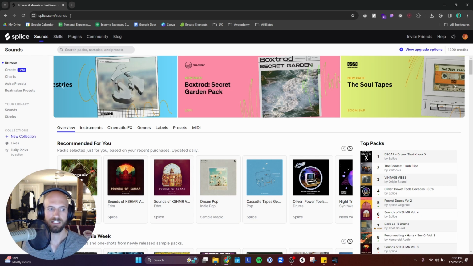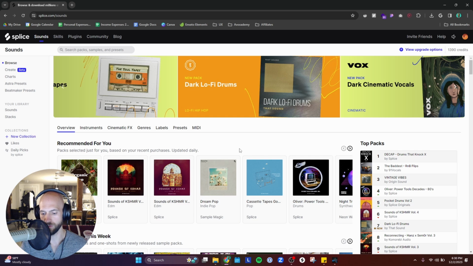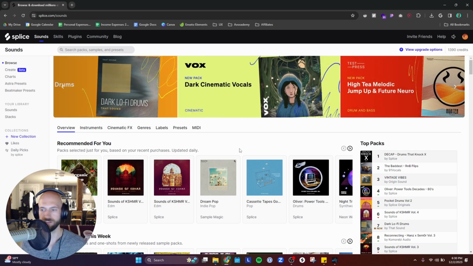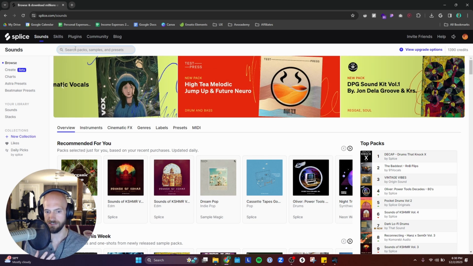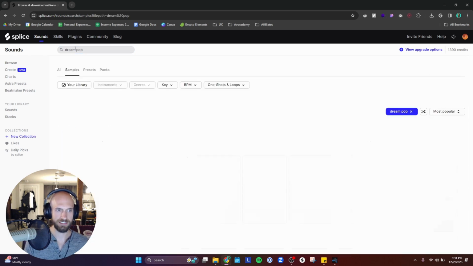There are several different ways that I can do this. Sometimes I'll go right into Splice and look at things that I've liked and put a heart next to, and then I'll sift through those and see what I want to generate from there. But other times I want to start from scratch, so what I'm going to do in this video is just start from scratch. I search for genres that typically have the sounds that I like. For me, I usually gravitate towards sounds that have a dream pop sound. So I'm going to type that in.